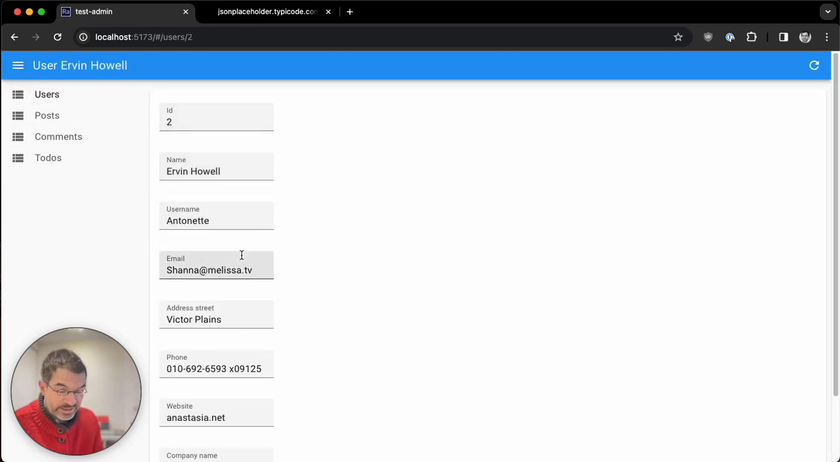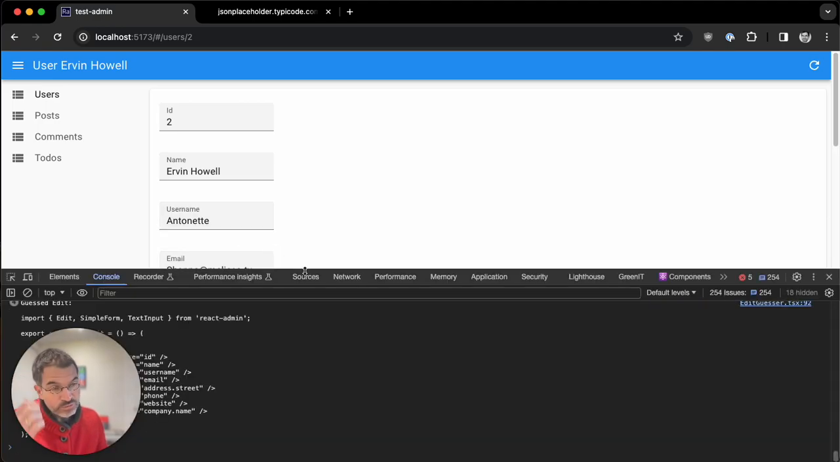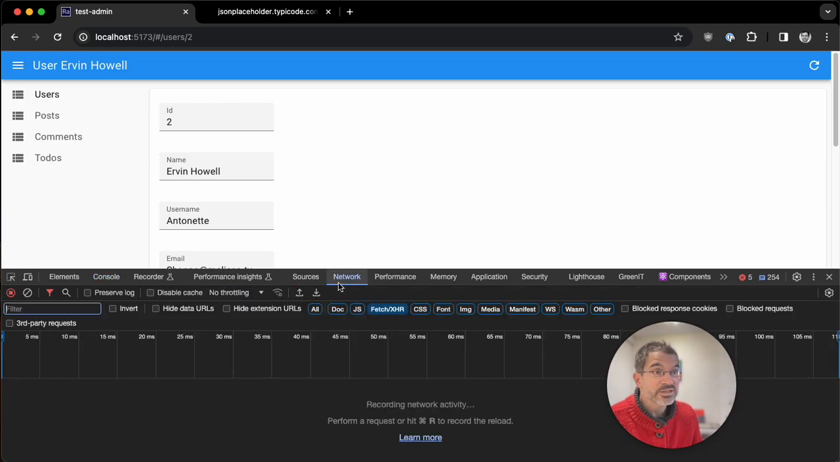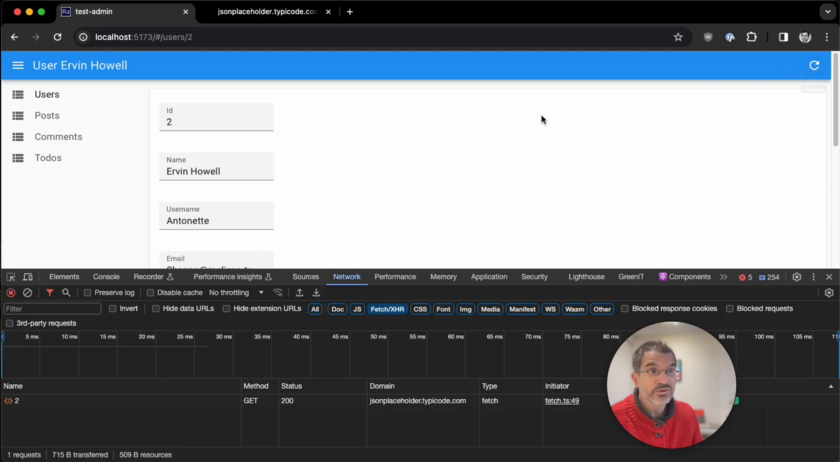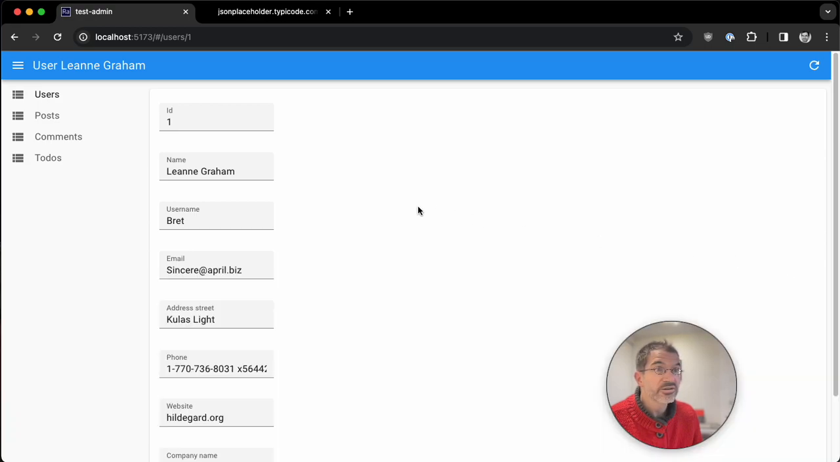You can see it binds the data provider response to the form, and I can see that in the network panel, and I can see that when I refresh the data, it calls the right JSON placeholder API route and binds the result with the form. And so I can edit this record here.